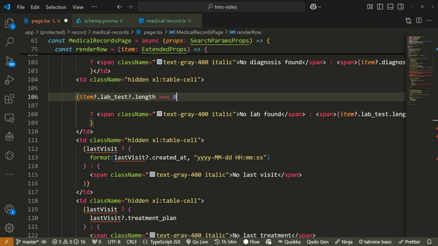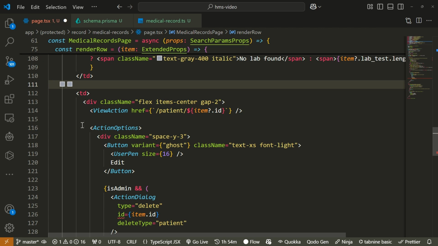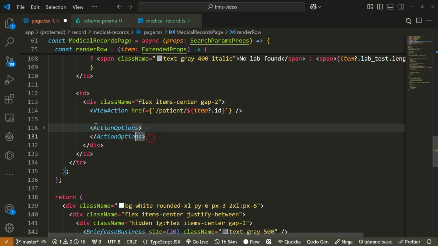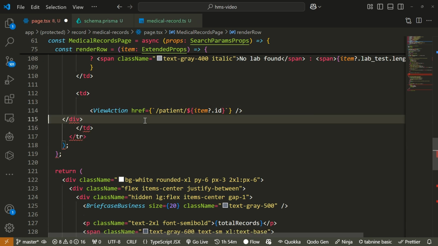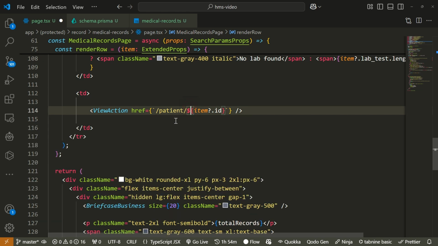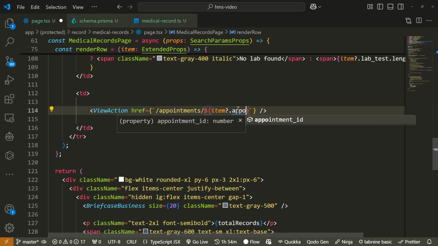Once that is done, I think I can remove this, and in the action I'll also remove this and only put the view action tool. I can take off this div. So in the view action, it will go to appointment, right? Appointment. Then I'll pass in the ID, which is the appointment ID.